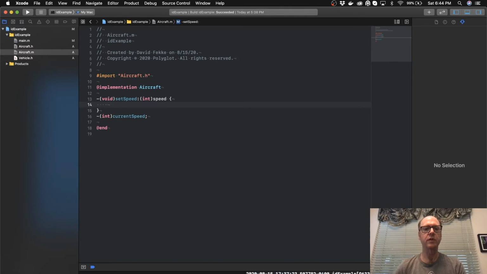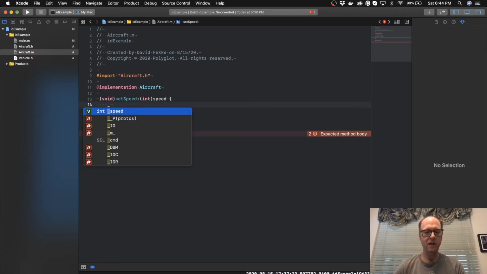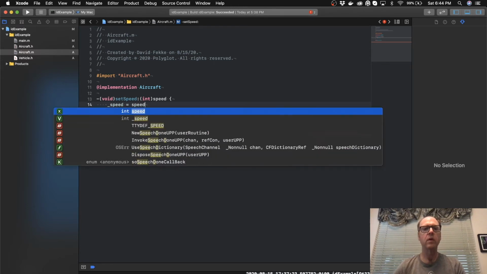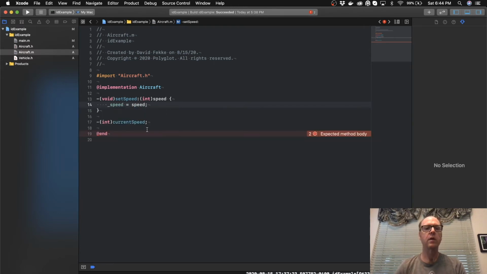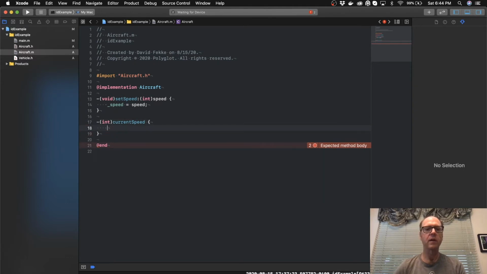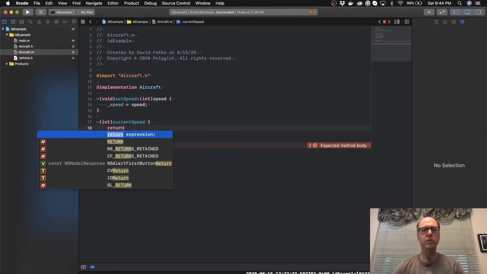But I'm just going to do a very quick implementation. So I'm going to take this speed, which is an integer, and I'm going to take the ivar for speed and set that equal. And I'm going to do the same thing with current speed. This time I'm going to return it.